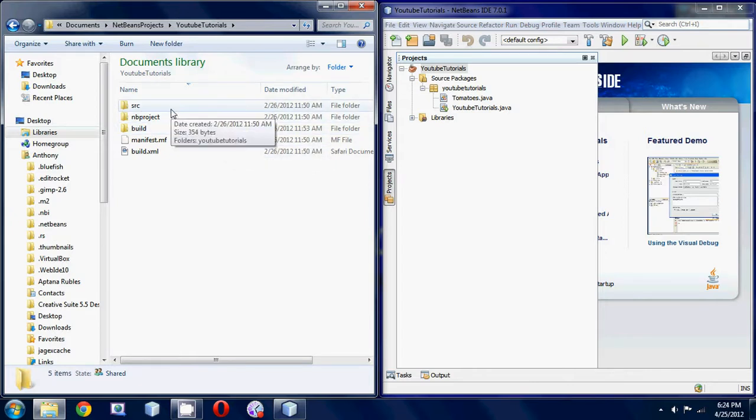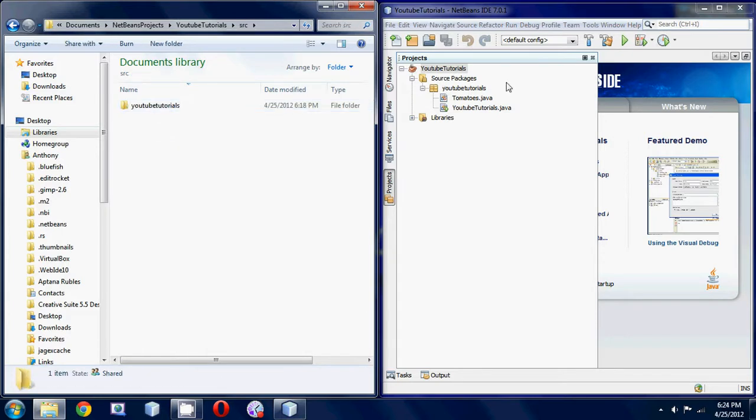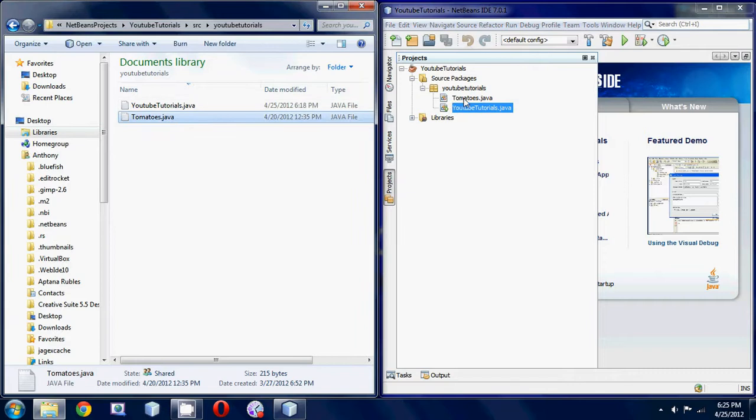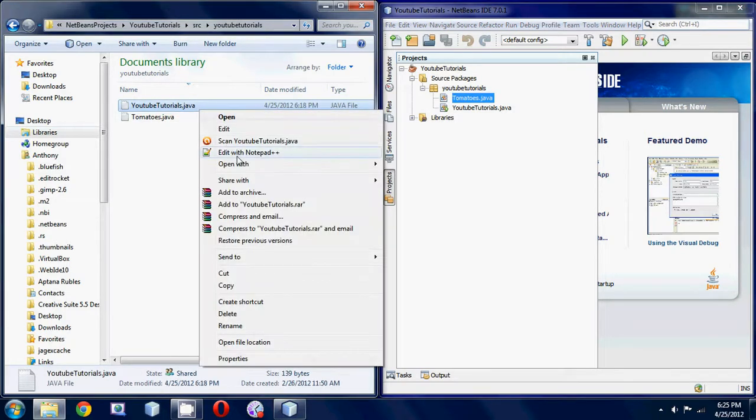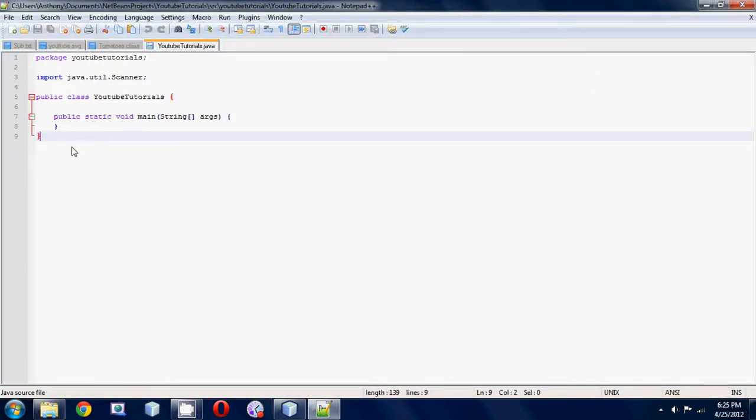If you go into your source folder, it doesn't actually show it here, but if you go into source, you'll see YouTube tutorials. This is actually our package name right here. If you go into this again, you'll find your YouTube tutorials.java, tomatoes.java. So that's basically what your project is. Your program is just a bunch of folders that contain some files that you created or Java created. These are our source files. If we go in there, right click, we could edit with Notepad++ or whatever your text editor is, and you could see your source code right there.